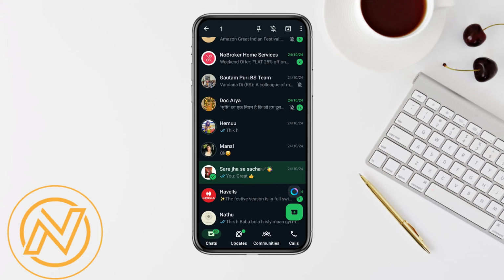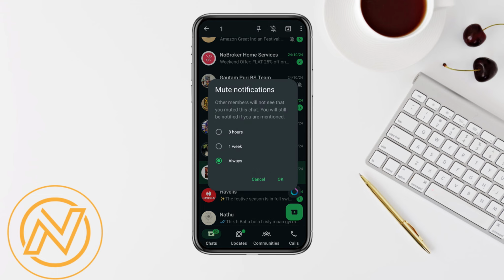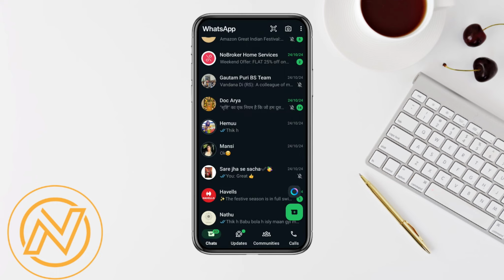So simply long press on this particular group right here, and after that, on the top of the screen you will be able to see a bunch of different options like pin, mute, archive and other options. So in order to mute it, just simply click on this bell icon which is crossed over here like this, and now you can select from the option whether you want to mute this particular group for 8 hours, a week or always. So you can select accordingly and click on OK, and now your group has been muted.